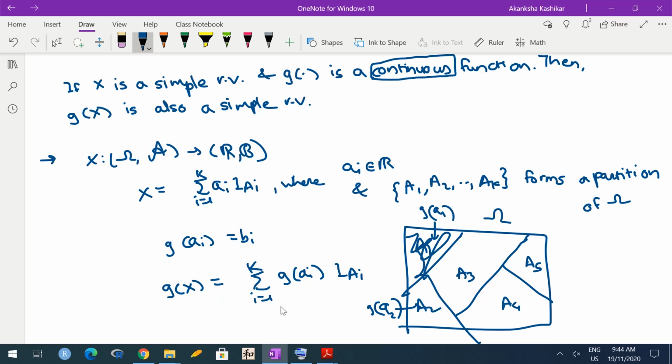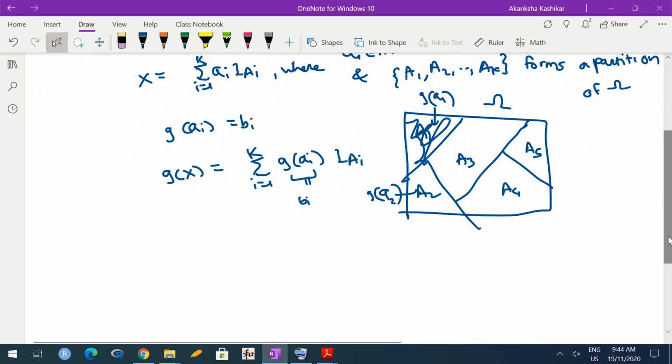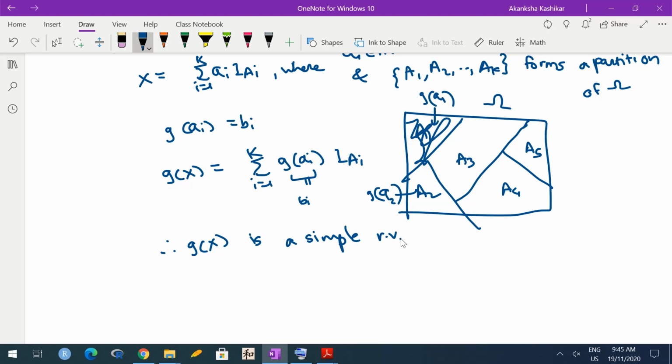Okay. So g of x can be written as sum over g of ai into indicator of capital Ai. And g of ai we can call as bi. So this is nothing but a representation of a simple random variable. In fact, the partition stays same. Whatever was the partition for x, that same partition is working for gx. Therefore, gx is a simple random variable. So we have proved that if x is a simple random variable and if g is any function, then gx is a simple random variable. We are going to need this result in our next proof.